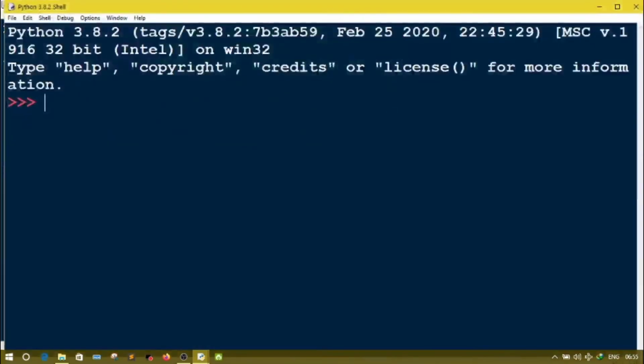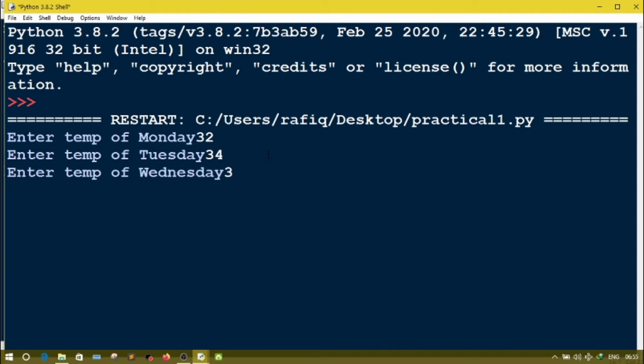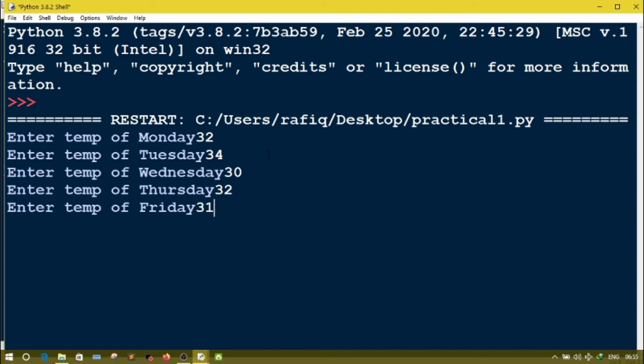Here it will ask you to enter the temperature of Monday. Suppose it is 32, Tuesday it is 34, Wednesday 30, then 32, 31 and 33. Last one 30.